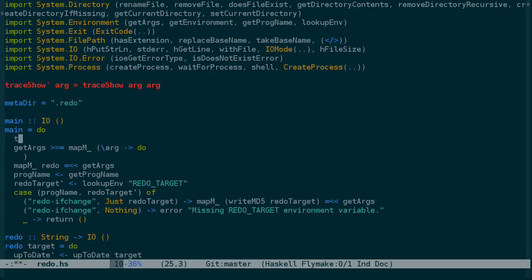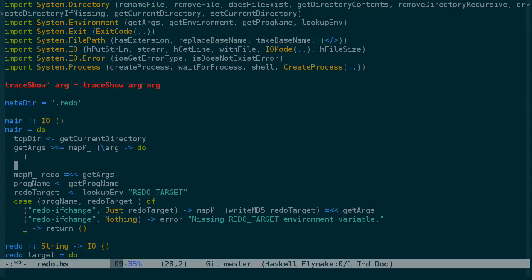And so let's say the top level directory here is the get current directory. And when we're done with this, we want to set the current directory back so that when we write out the MD5 files, we're in the right place. So we'll set the current directory to top dir.